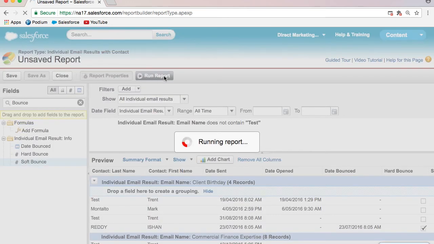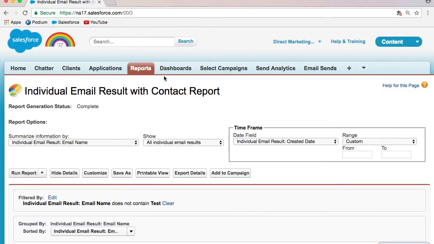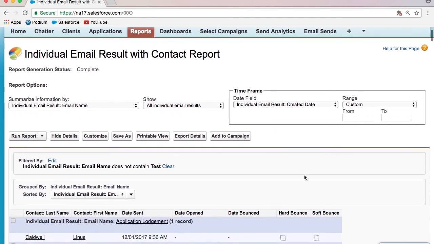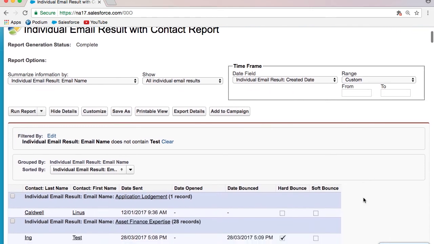Finish the process by clicking on the Run Report button. This will take you to a page where you can see full results of the report that you have just built and customized.